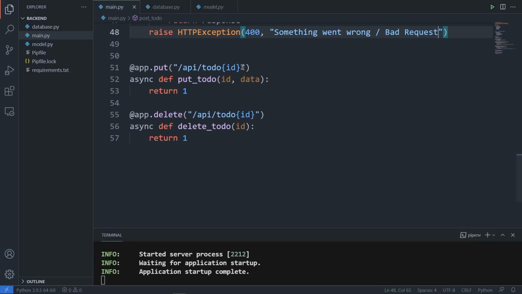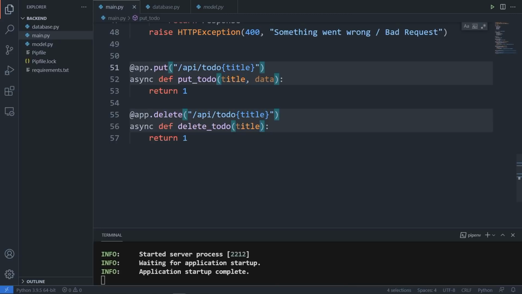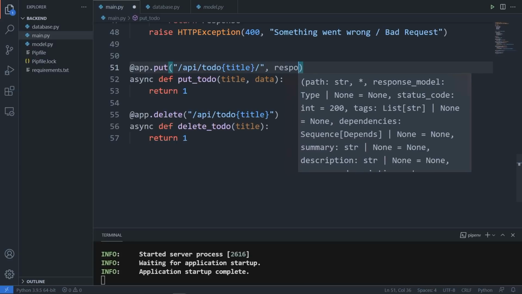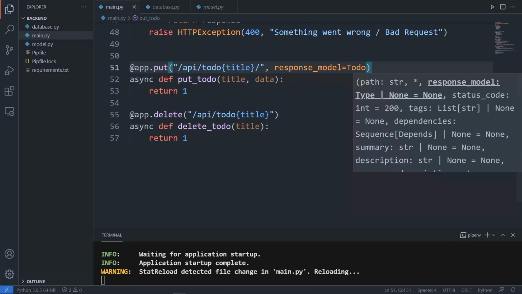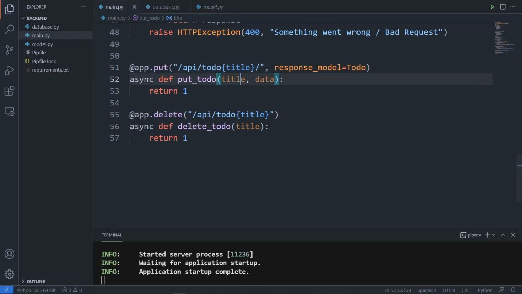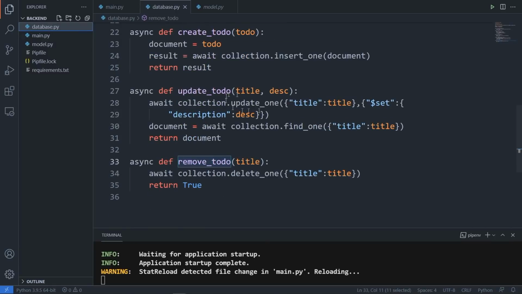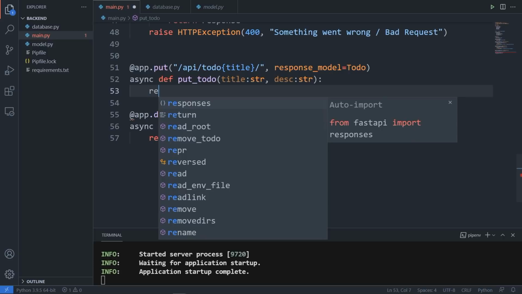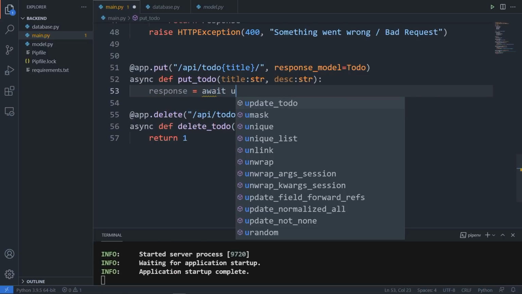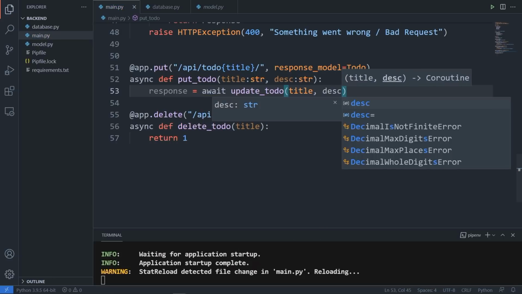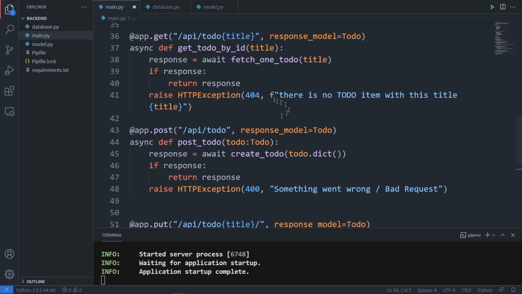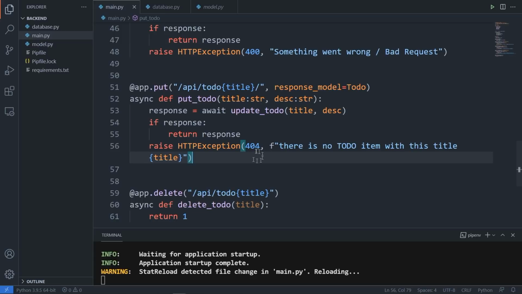All right, the next function that we want to modify is put to-do. So we want to change the ID by, let's actually change all IDs to title. We will take the response model also, and we will set it to the to-do class. And for the main function, we want the title, we will set it to string, and also the data, we will set it to string, and data also we want to change to description or desc. In the database, in the update function, you see here title and desc. So the response is going to be equal to the update to-do function, and this takes the title and the description. And also I want some exception handling, so again we can take this one and paste that here with the same status code 404.